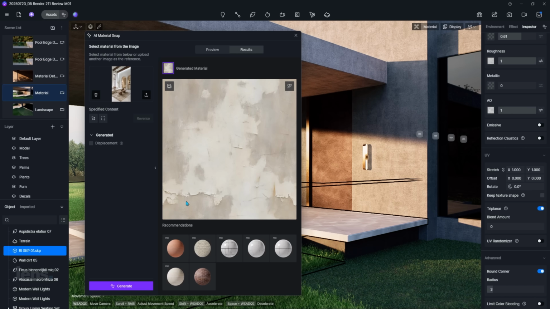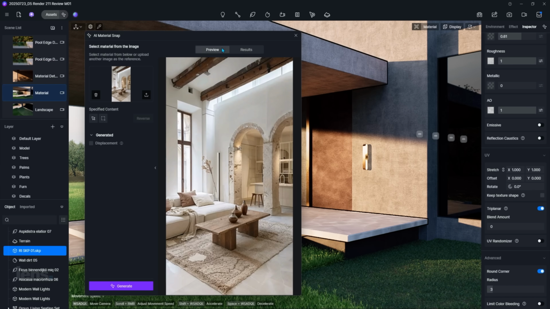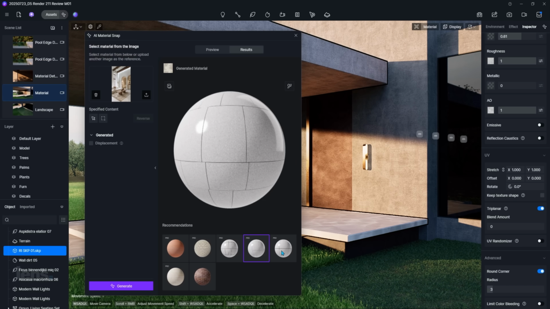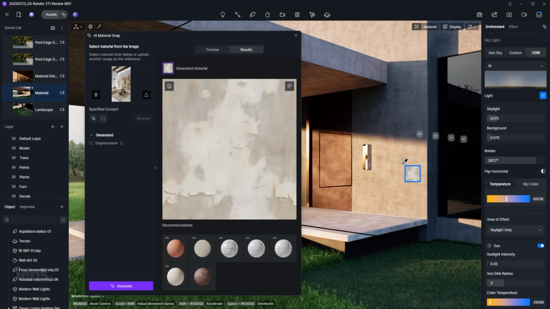It's that simple. You can apply it directly to your scene or save it to your local archive. Plus, it recommends similar assets from D5's extensive online library. It's easy, fast, and efficient.